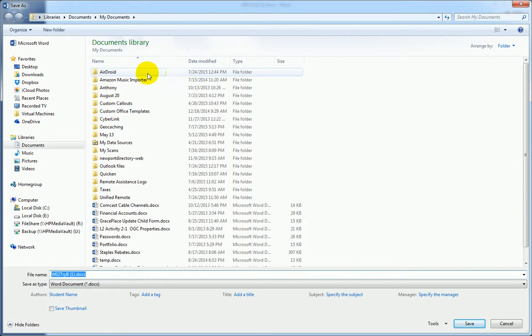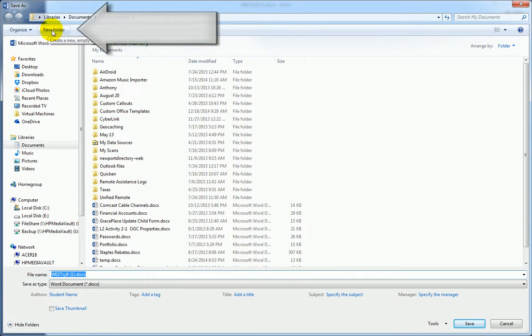What I recommend is that you create a folder with today's date. Now, if you've already done this in a previous lesson, you can simply double-click on that particular date. So example is if you've already created an August 20th folder, and this is August 20th, you could simply double-click on that to get to that folder.